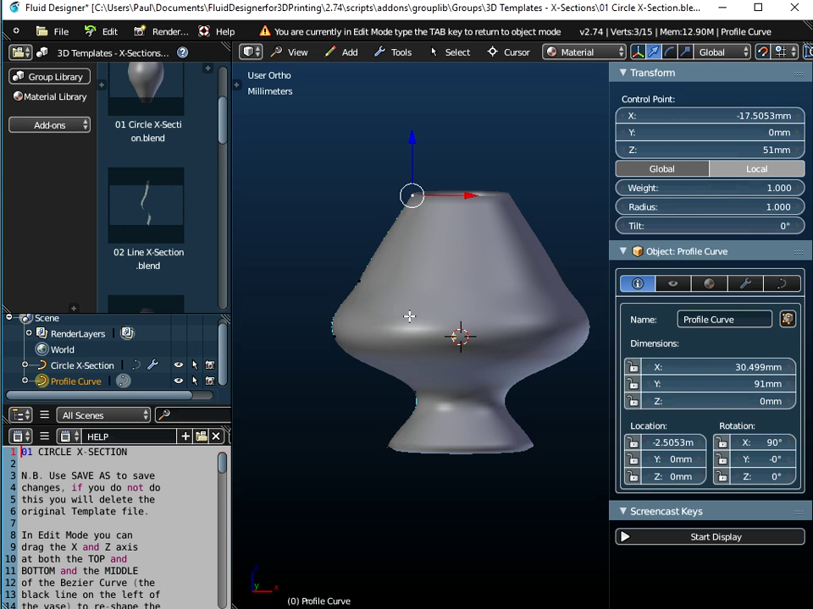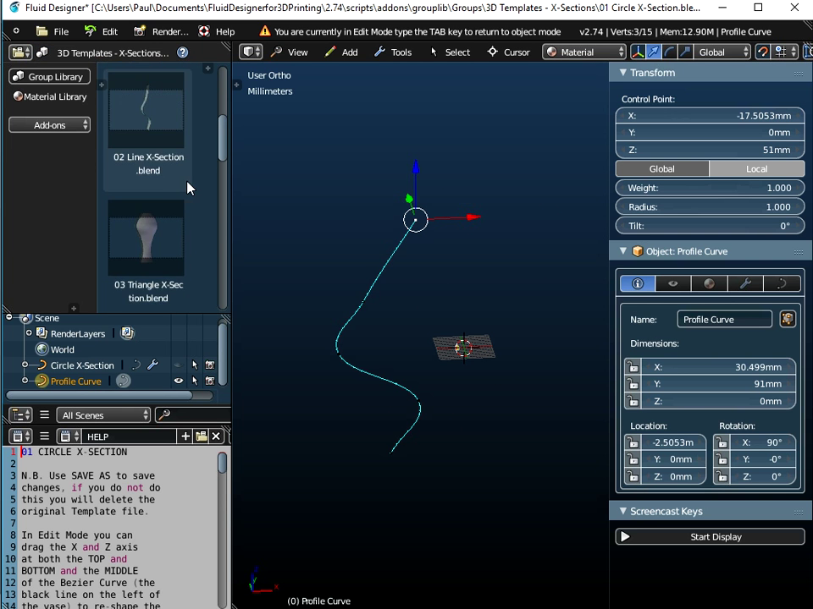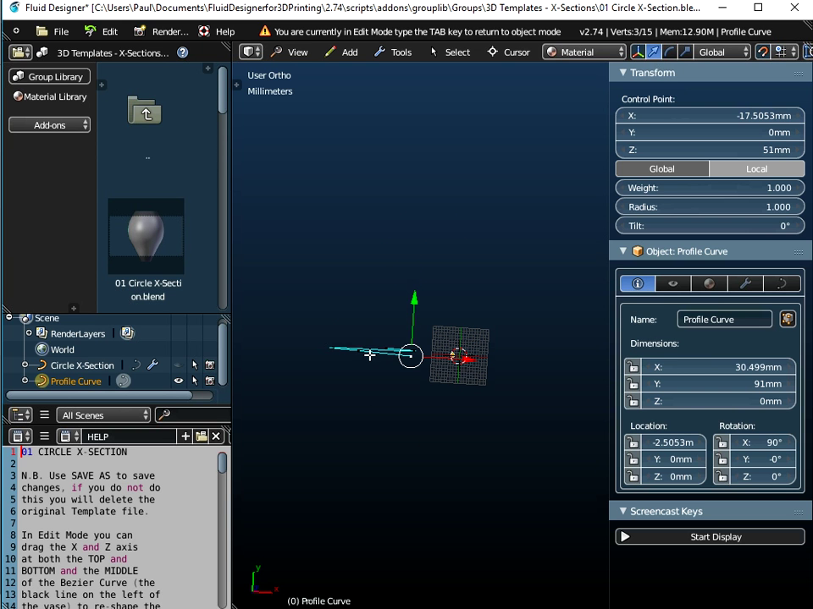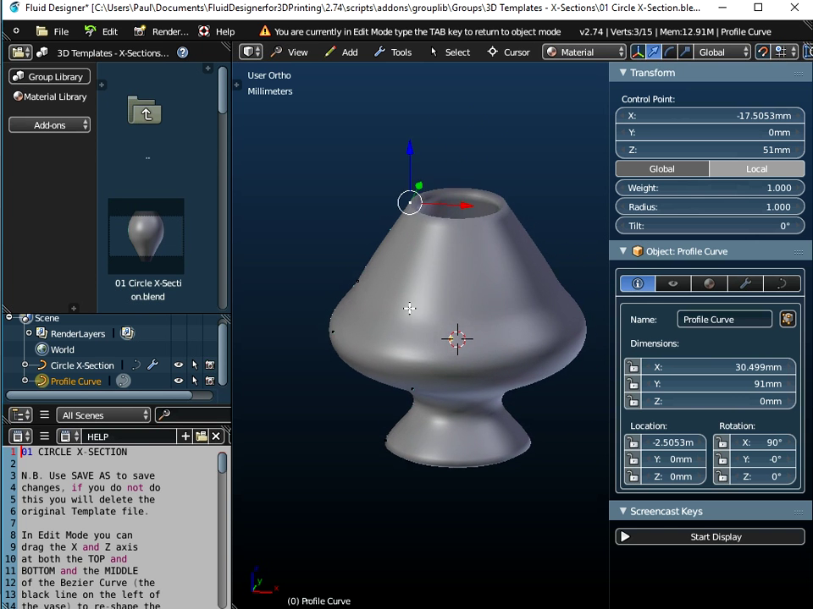Now we can tell that they're Bezier curves if I just hide the circle cross section first of all. This object down the side here is the profile curve. And what's happening with these 3D template cross section files is that the profile curve is being wrapped around in a circle to create a solid object here. So this is what's called a lathing function.